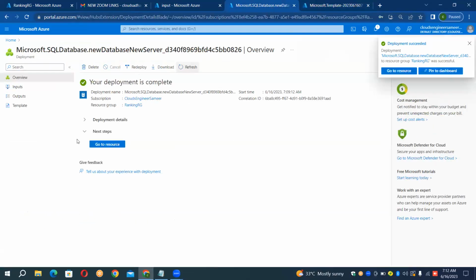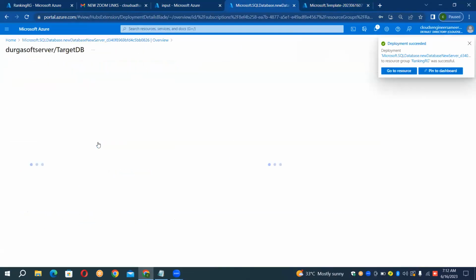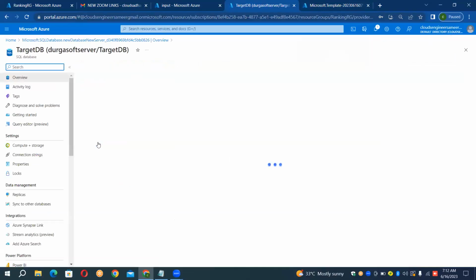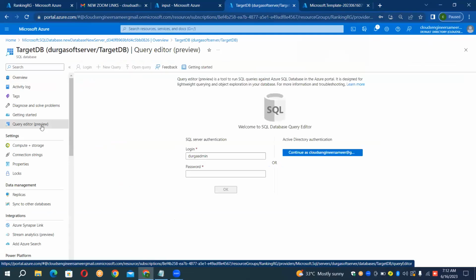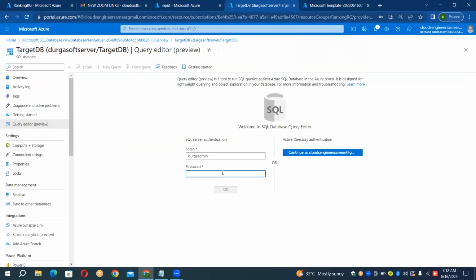So the database is ready now, guys. Here the database is ready. So click on this, log in to the database. Click on this OK.